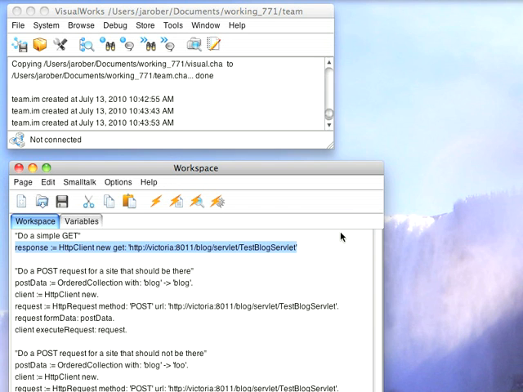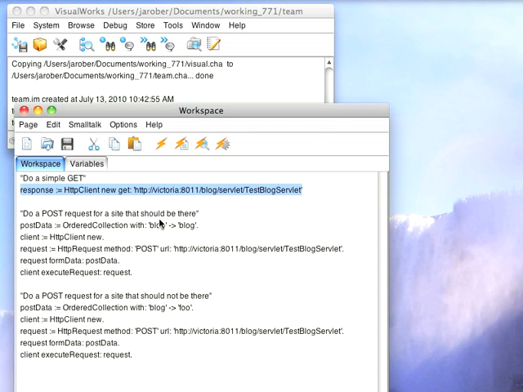Now, posts are a little more complicated, but not very. Let me pull this up. I have a couple of different things here. I have the same servlet being hit, and in one I should get something that comes back with a true, and the other I should get back a false.